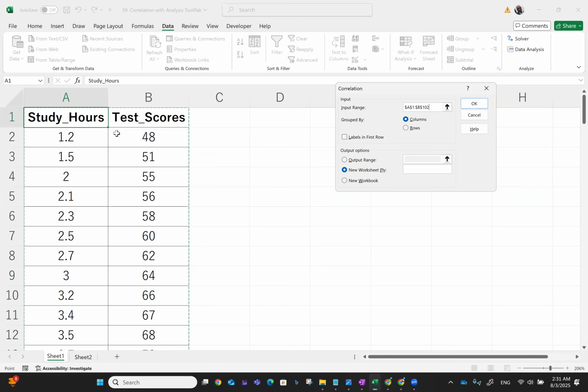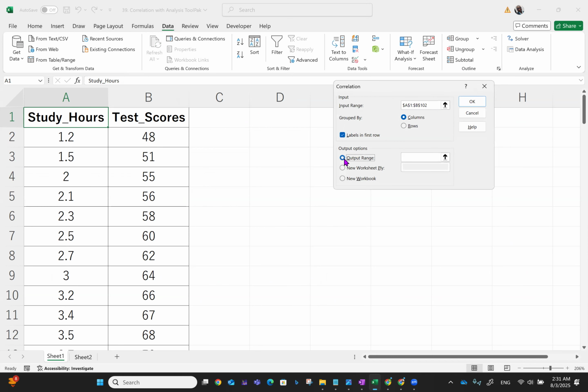Because we have labels at the top in the first row, we click on labels in first row so that we can be sure that is not modeled together with the numbers. And then we have output range. Where do you want your result to show? Let's assume I want my result to show here. Click here first. Then you can now click where you want the result to show. E1 right there. And I think every other thing is done.